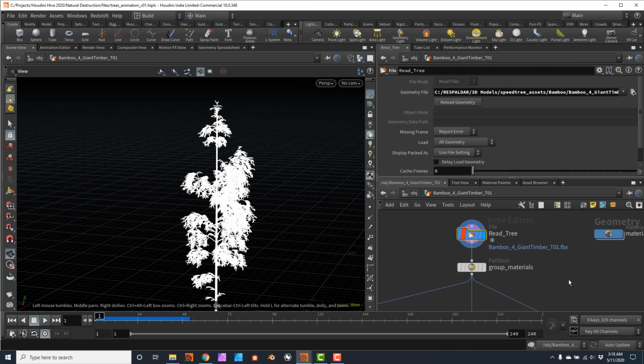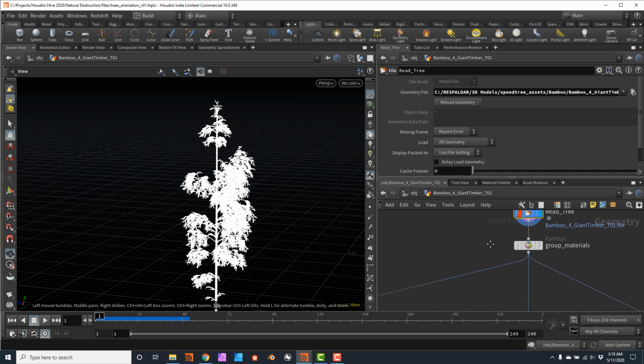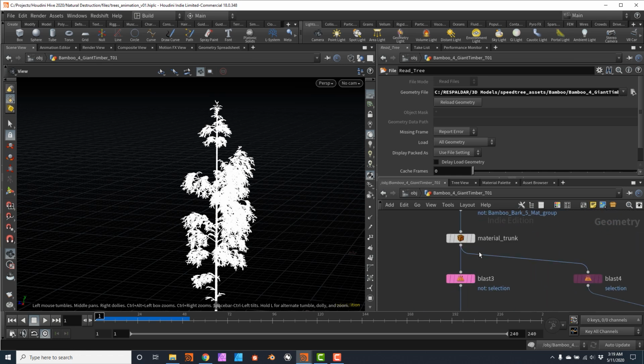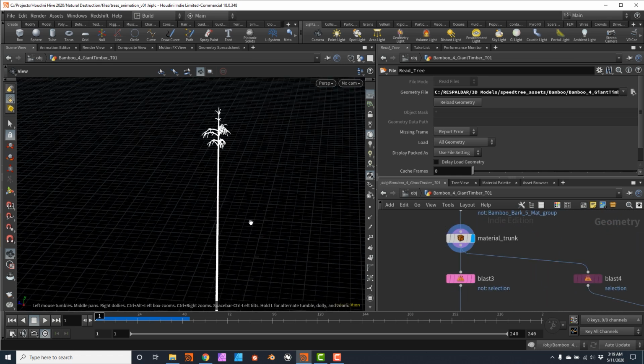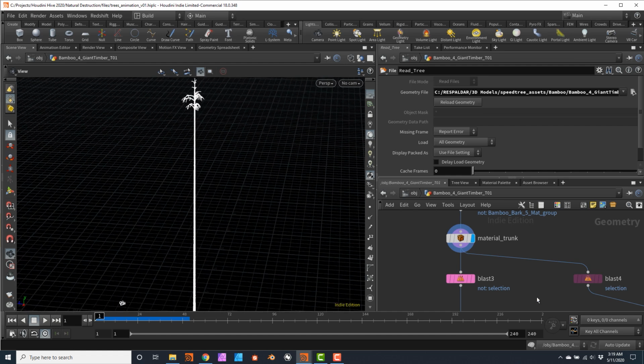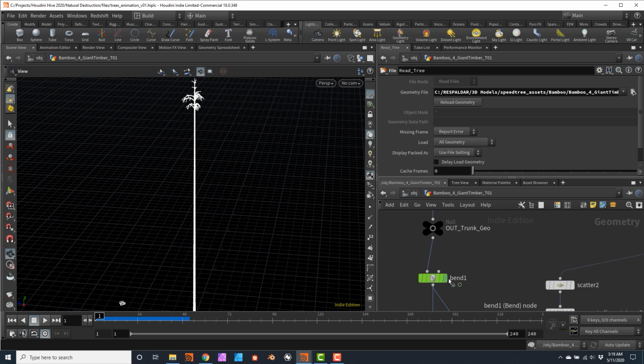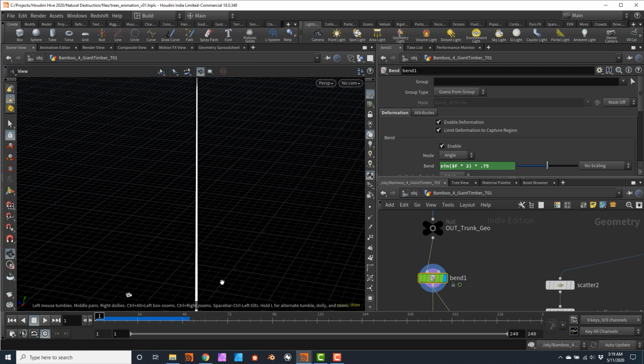So again, here is our bamboo model. And what I usually try to do is separate each task. For example, create an overall animation or simulation, and then generate a secondary simulation for other details. So let's start with the trunk. In this case, I only wanted a very simple swaying of the trunk. So I added a bend and created a very subtle animation using a sine function.